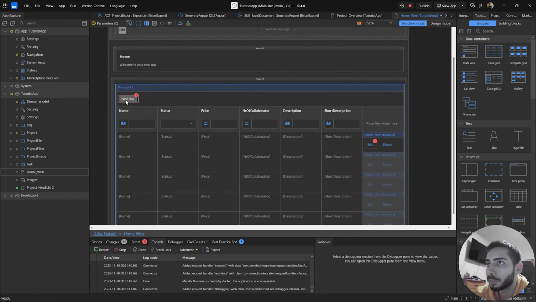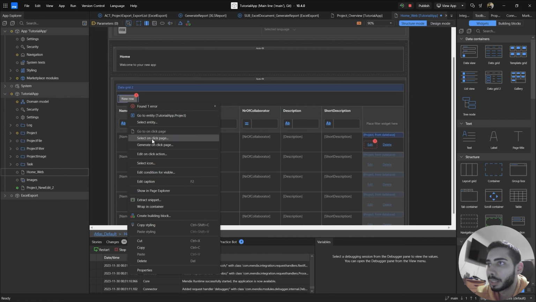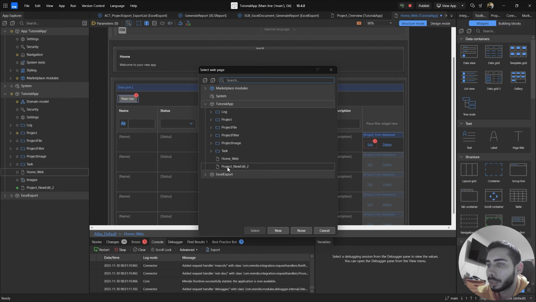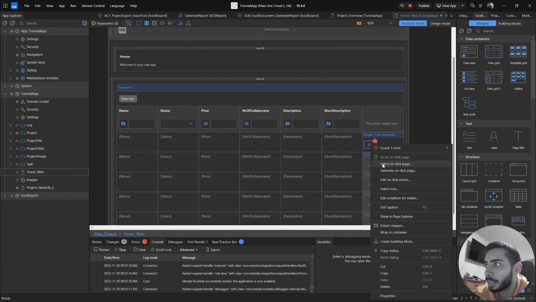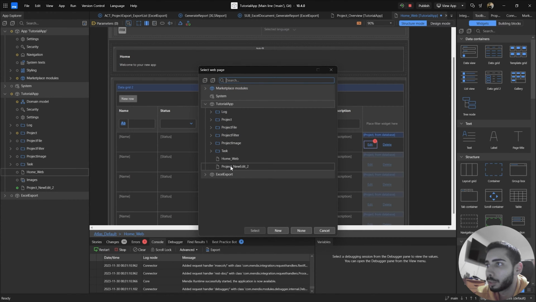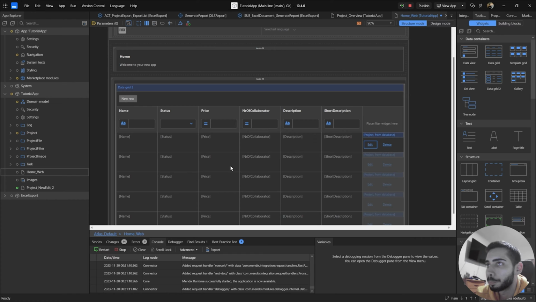And here we have one button with an error, where we can just select one click page. If you don't have any, you can create one. And do the same for this edit button. So right click, select on click page and select your new edit page.